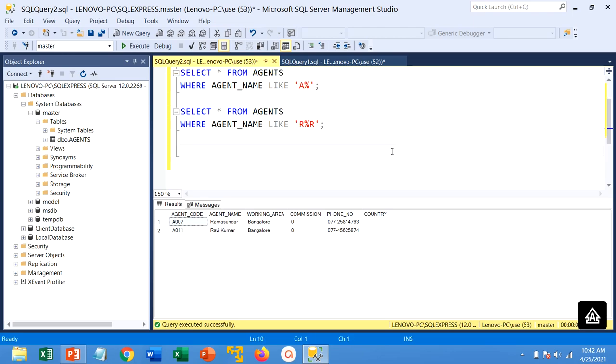Now we want the agent names which start with either A, B or C. So here we have a range which starts with A and ends with C. So we have to use the range wildcard. The syntax for this wildcard is: we will provide a range which starts with A and ends with C, and there can be any letters at the end.